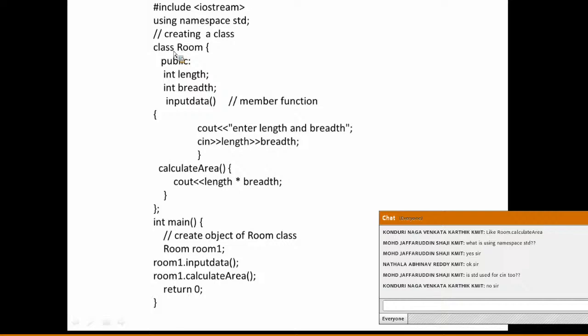There, cout length and breadth. Length into breadth would give you the value of area. Then I'm creating an object. I'm working with objects as of now, nothing else. Room1, room1 dot input data. I'm calling the first member function, room1 dot input data, and the second function, room1 dot calculate area. Is it fine or still any questions?